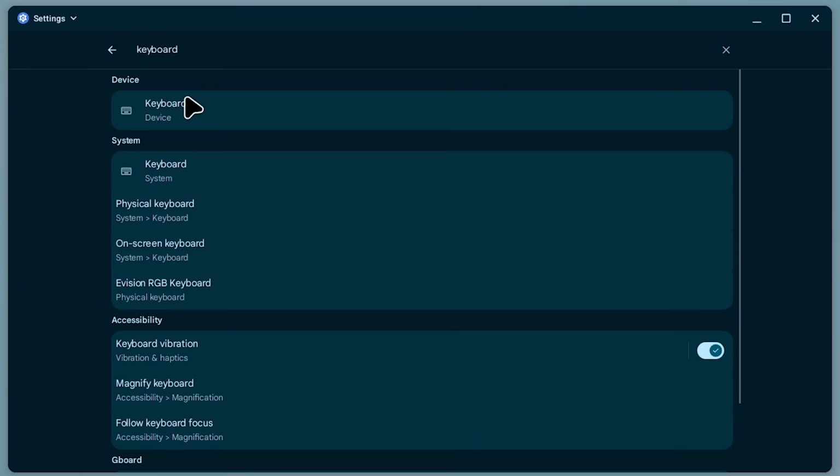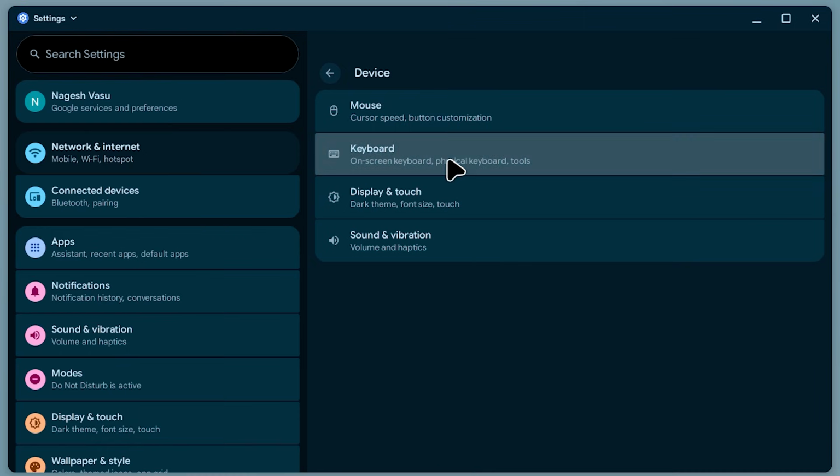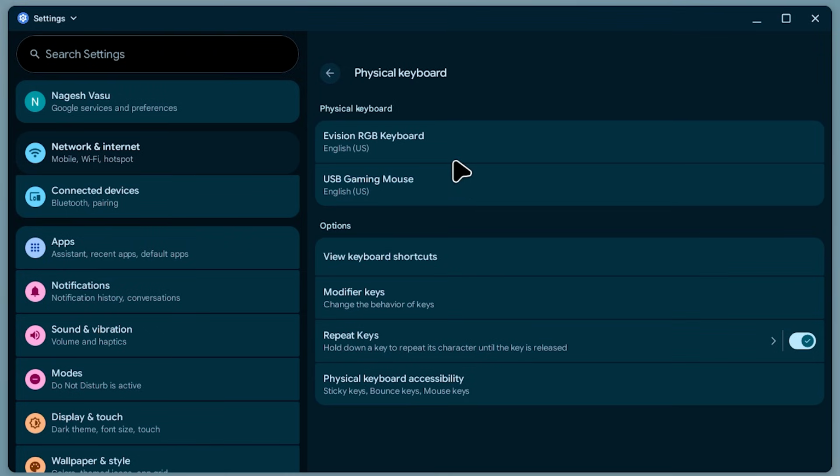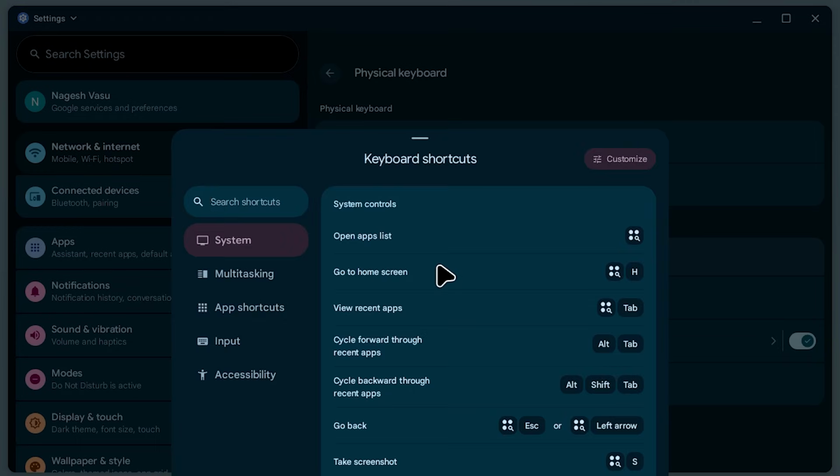And when it comes to keyboard shortcuts, most of them feel very similar to what you are used to on Windows. The only real difference is that instead of the menu key, you'll be using the Windows key on your keyboard.